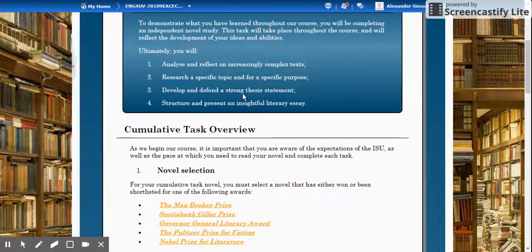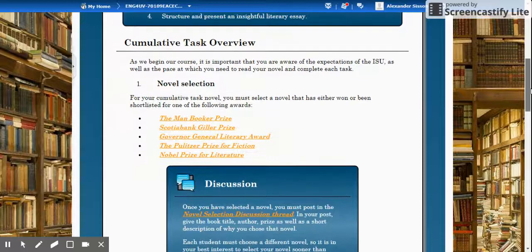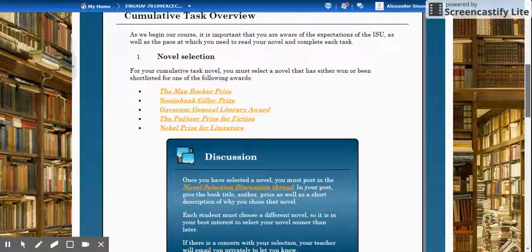Develop and defend a strong thesis statement. I do suggest that you kind of along the way work on your thesis statement, as a lot of the times they are something that you, and you probably already know this, come back to and you have to reword or change or alter. And then structure and present an insightful literary essay.